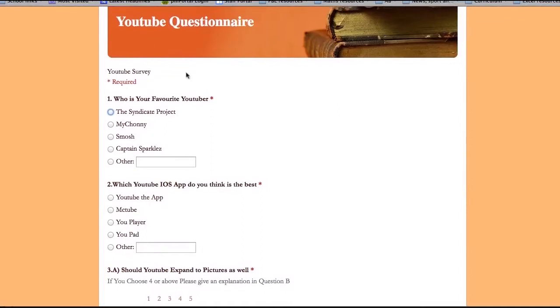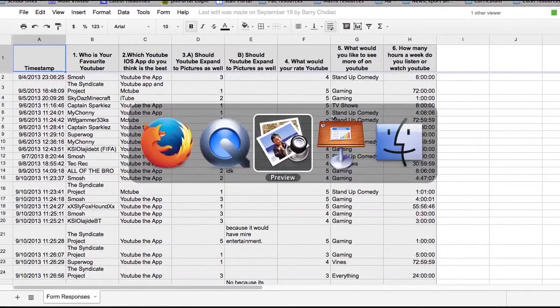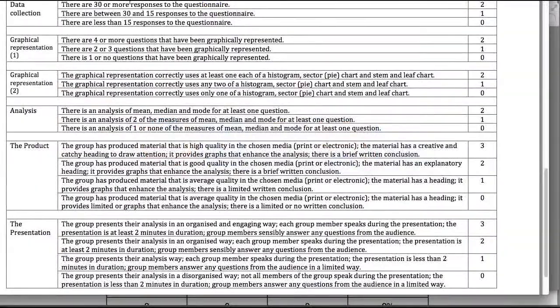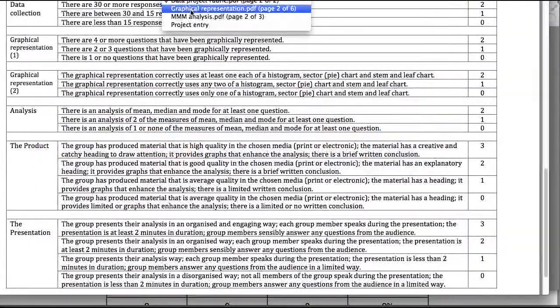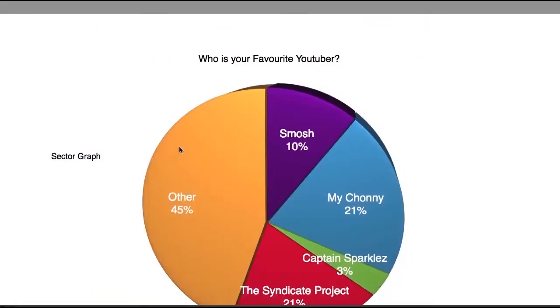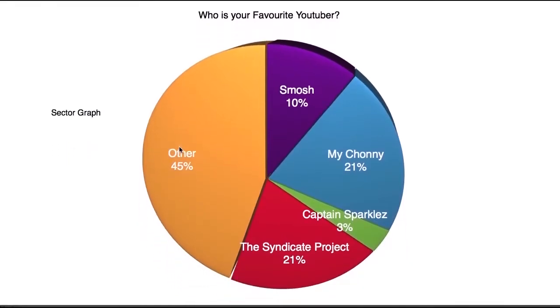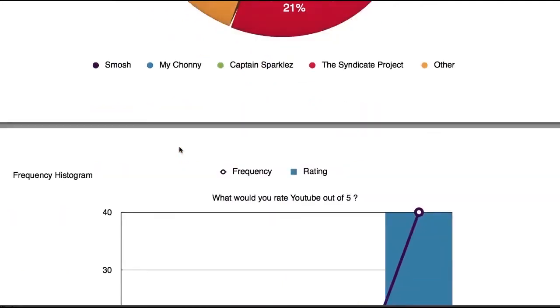Okay, so to give an example, one of the boys' groups, and this is working in groups, created a website which reported on all the aspects of data. So the survey was a questionnaire on YouTube, done through Google Forms. We then got to have a look at the results, and all these results are in a Google spreadsheet, which I'll talk about a bit later.